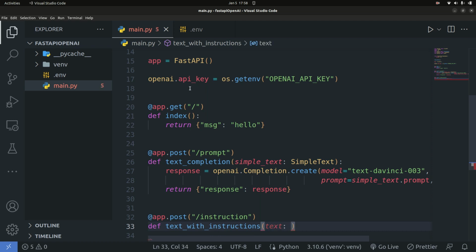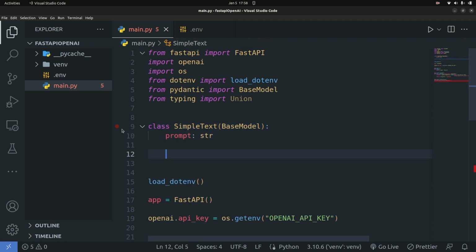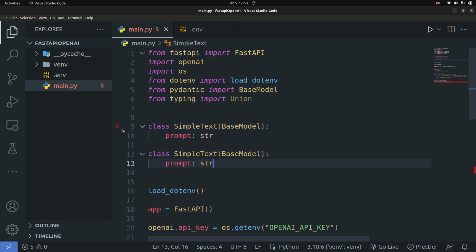It's going to be another model right here. So let's go ahead and create another model, and this is going to be a pydantic model. So we're going to take in two things, right? This is going to be text with instructions. So we're going to take in the input, which is going to be the text input.